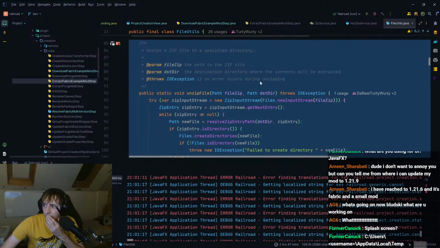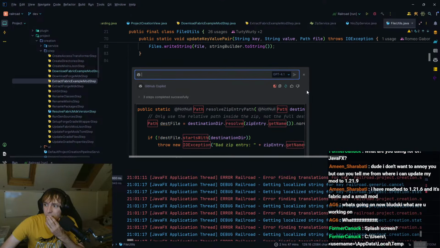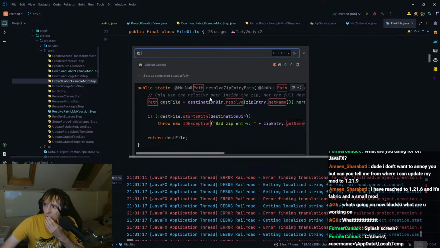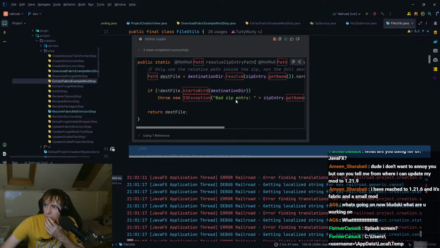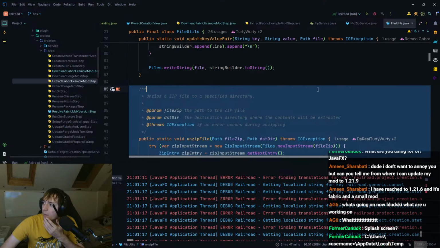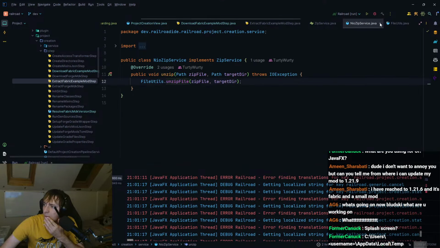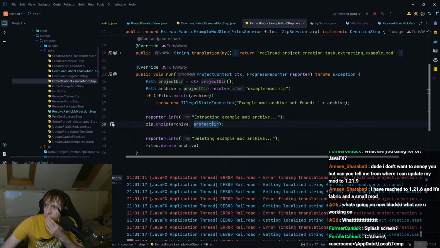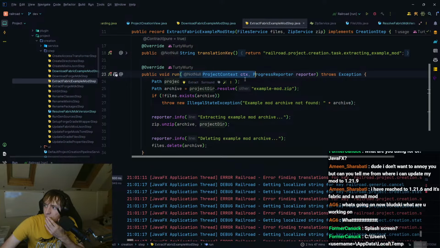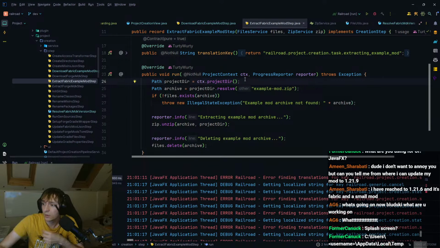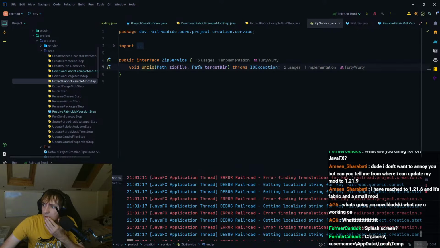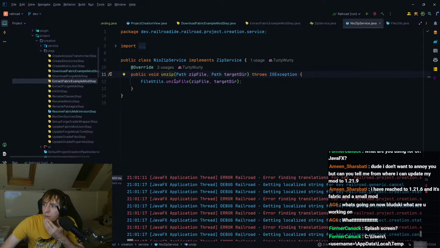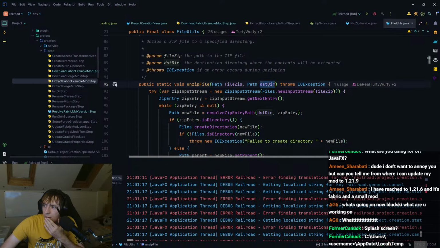Unless this isn't doing that. Unless that is being caused somewhere else. Okay, this isn't helping me. Maybe that's being caused somewhere else. Maybe that's being caused in here. So just project dir, which is context.project dir, which I think is fine. And then unzips into the project dir. So then we go into here, which is the target. Yeah, which is this one, basically.